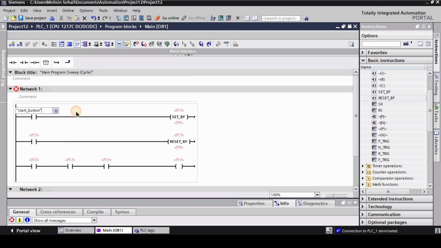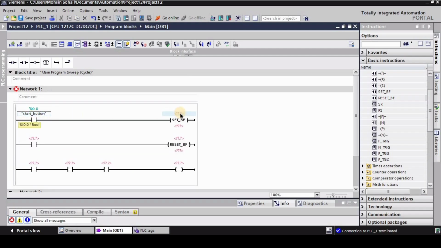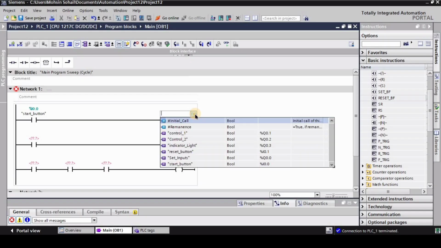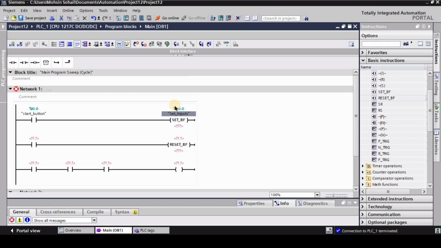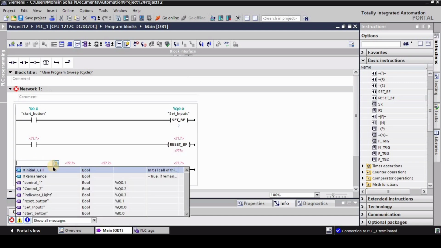So now let's assign these tags. This is going to be the start push button, and for the SetBF we have created a tag, which is going to be set inputs. And also we have to assign the number of outputs that we will be controlling. So now I am typing 2, because I will be controlling 2 outputs, and here I will be assigning the same tag, set inputs.